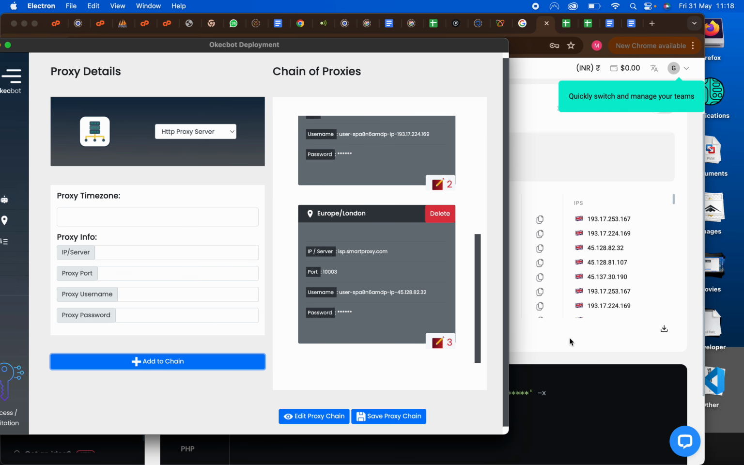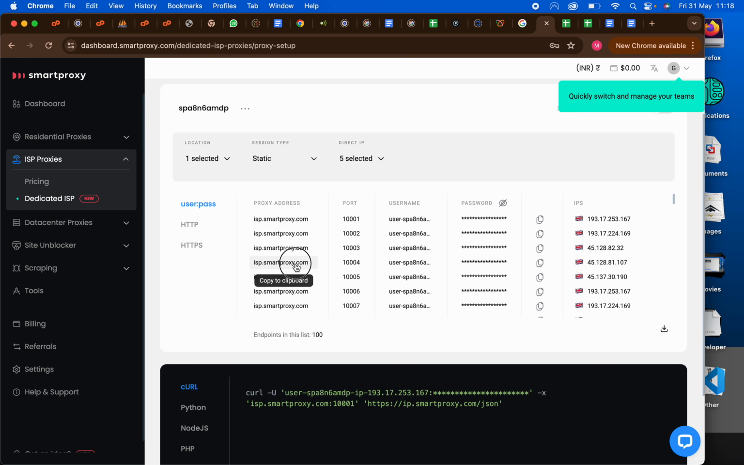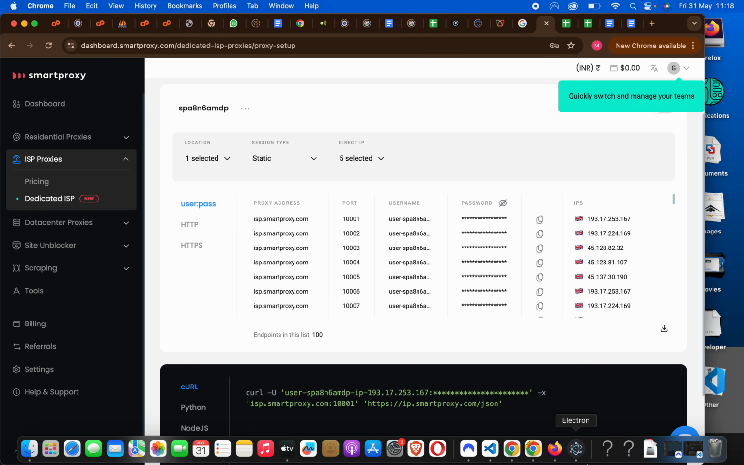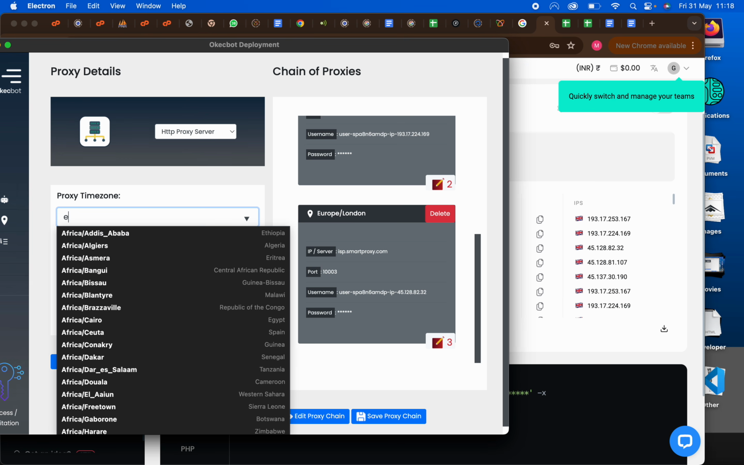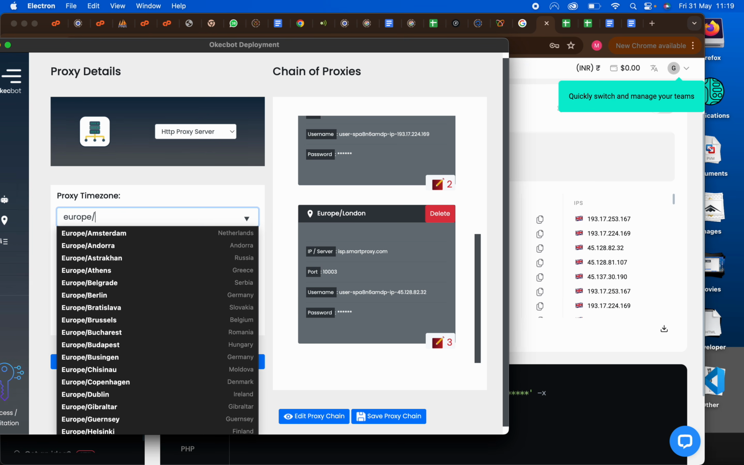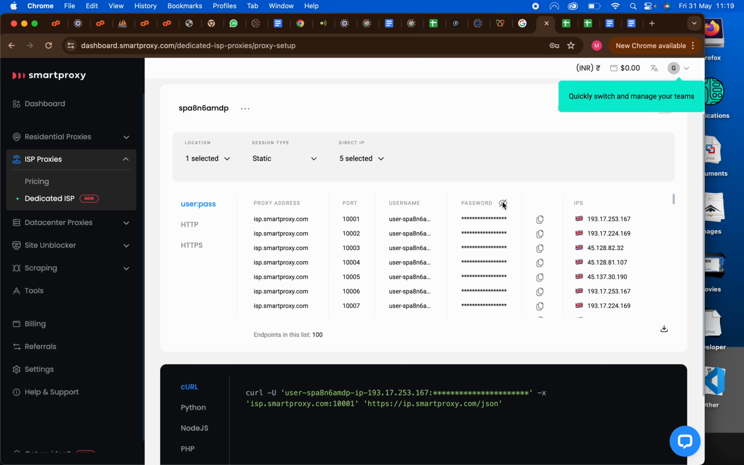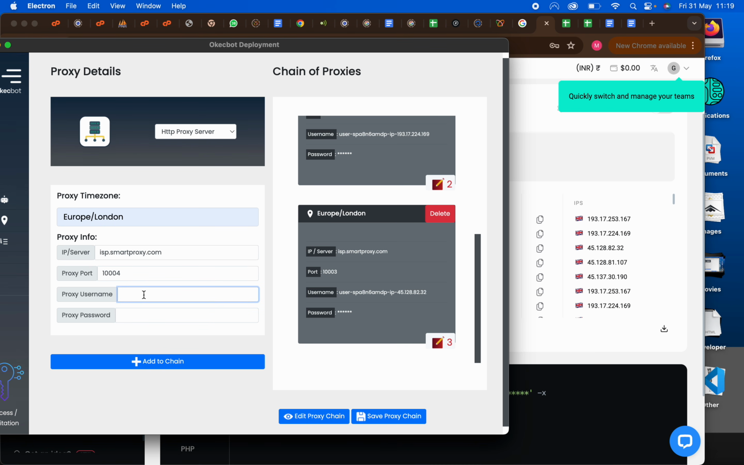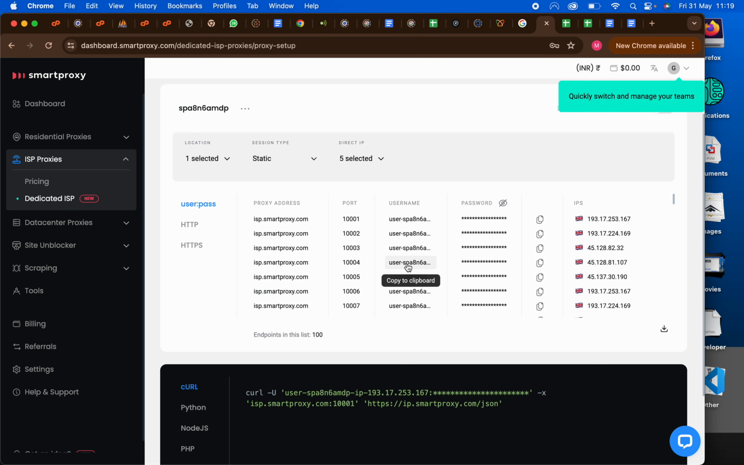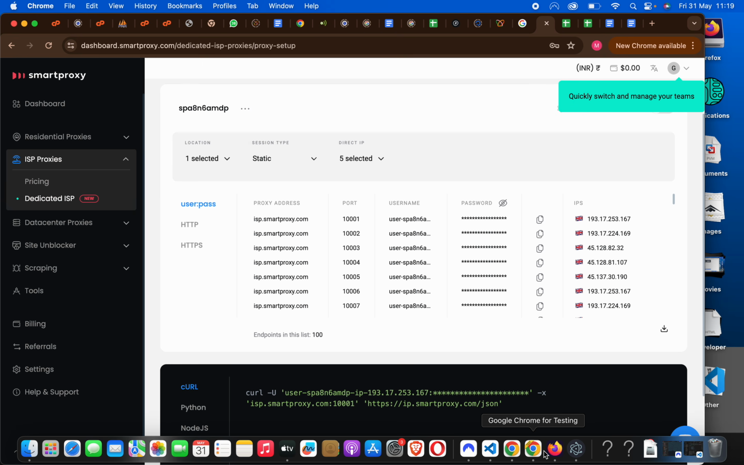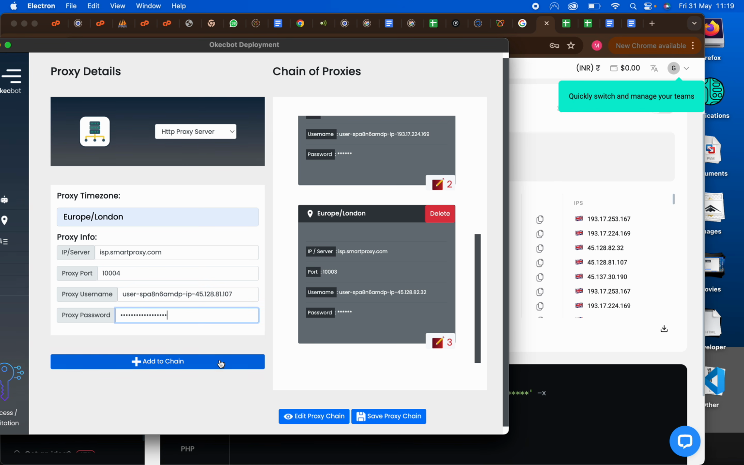Now let's make it 5, just the way we said. So I'm going to head back to here as well, copy the fourth proxy, head back to Okecbot, put in my time zone first, Europe/London, put in my server, put in my ports. I presume this should be 10004, if I'm not mistaken. Yes, correct. I'm going to put in the username, and I'm finally going to put in the password. So I'm going to add this again. Now I have a total of 4 proxies.